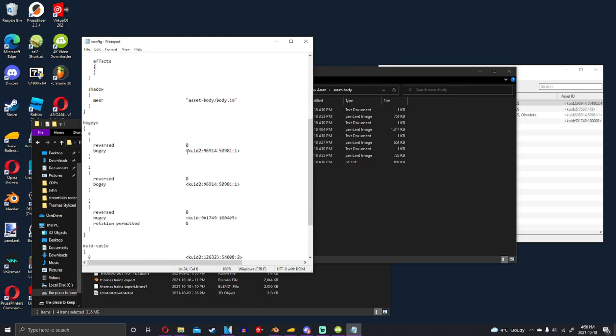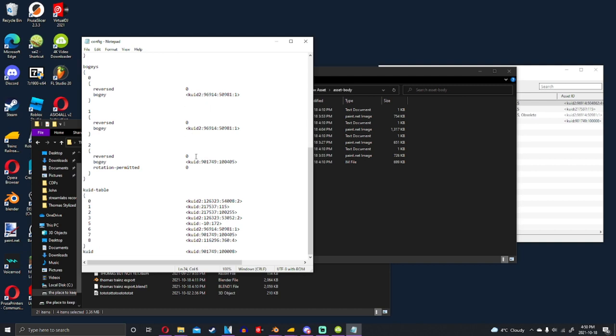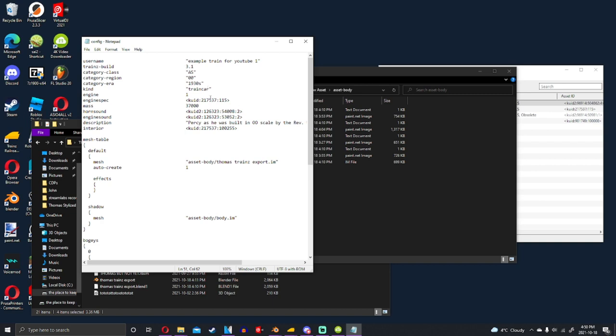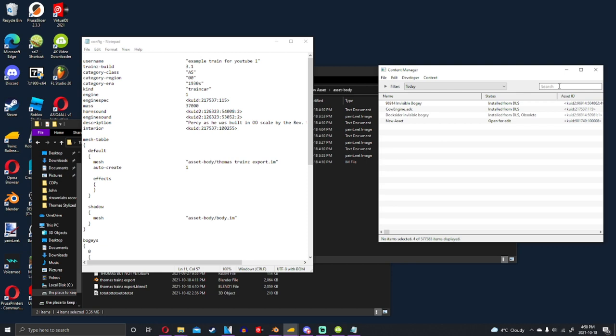With that removed, I think we should take our invisible bogey, make sure it's every single one of them, so we don't accidentally put somebody else's bogey on the train. And lastly, for now, we should change the horn sound. The horn sound is, you know, when you press H on the keyboard, it goes beep beep, or whatever the train's whistle or horn is.